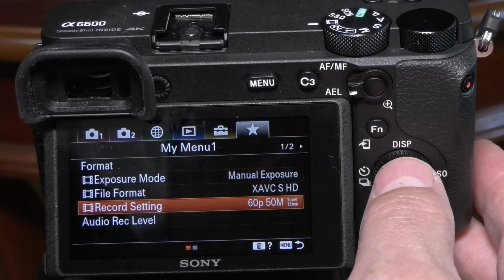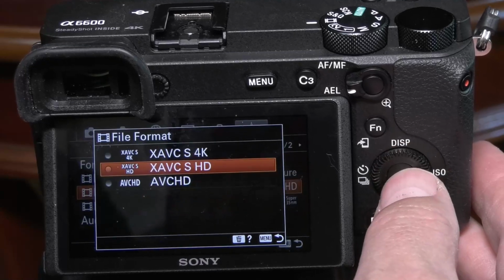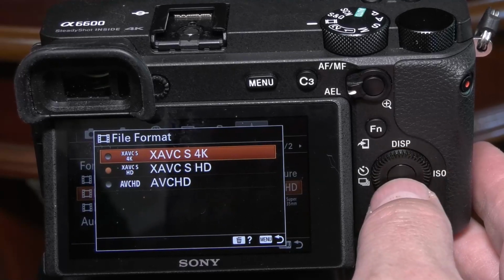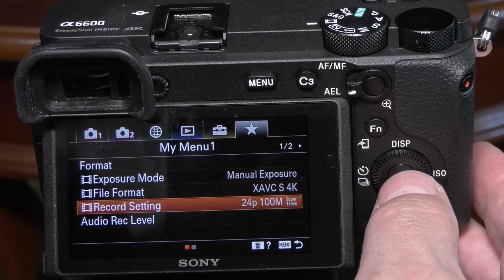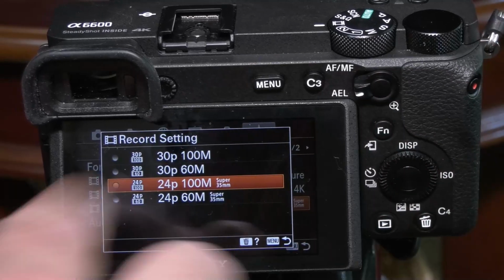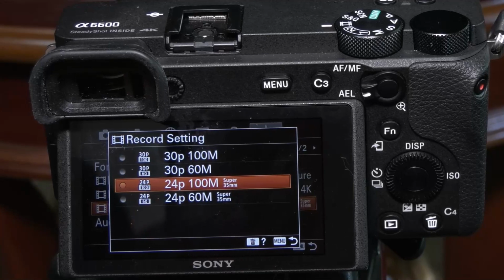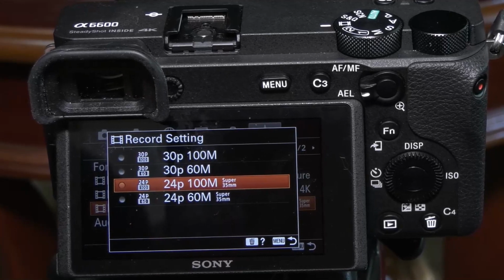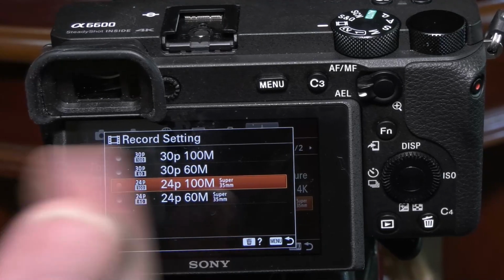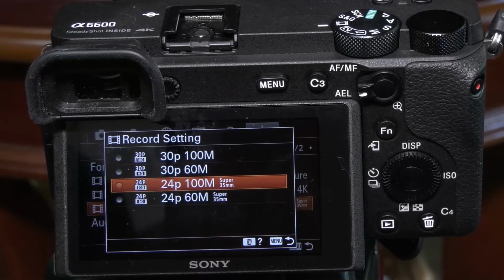Now, let's go ahead and go back in here. If I go back to file format and scooch it up to 4K, and then come down here to my record settings, you can see I have a lot fewer options. That 120 is not an available option. So if you're going for that high speed and you're like, well, why can't I find the high speed? It's because you're on 4K.